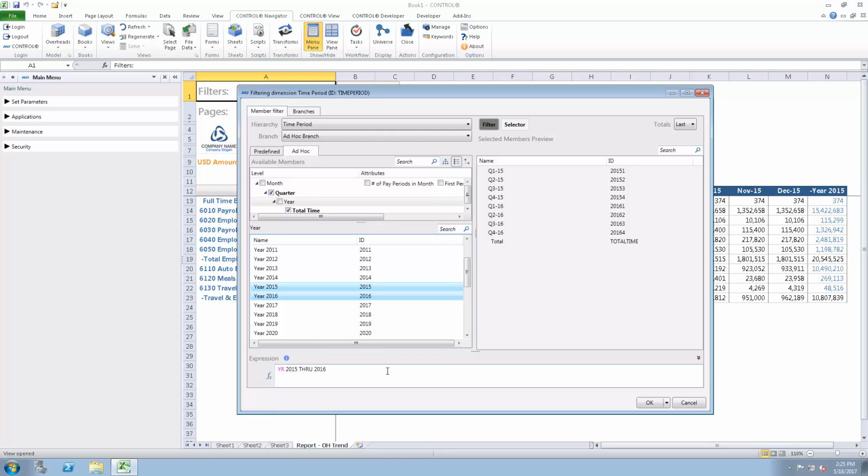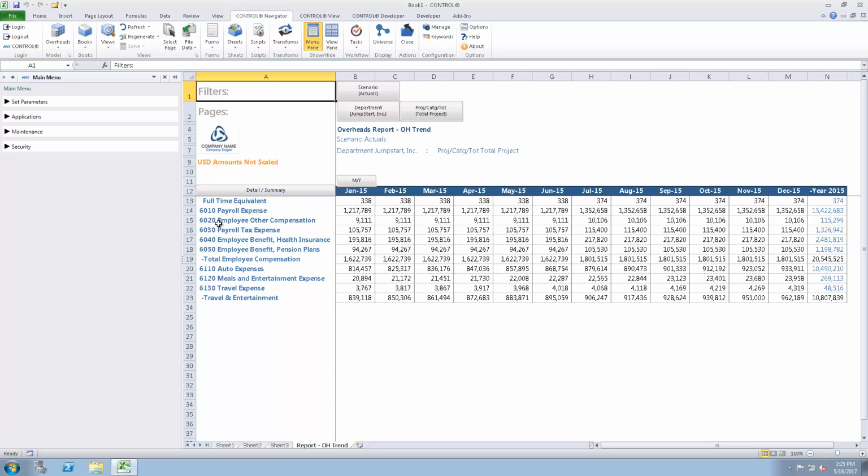Let's use the Account dimension to illustrate how to use the Filter and Selector buttons.